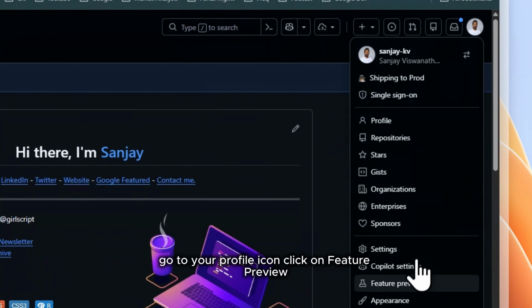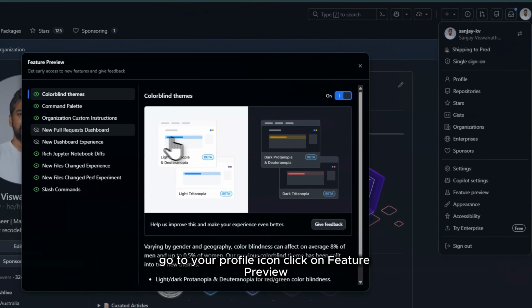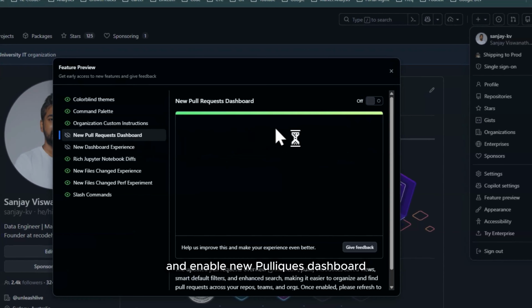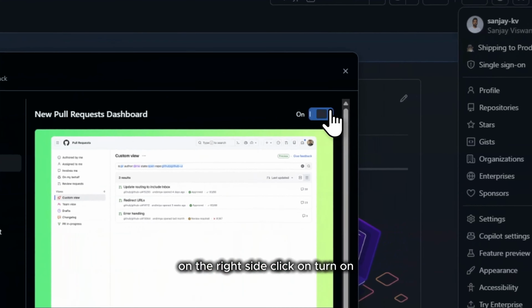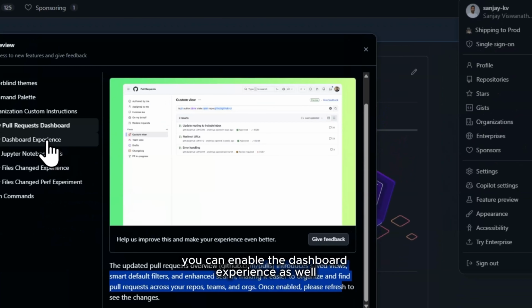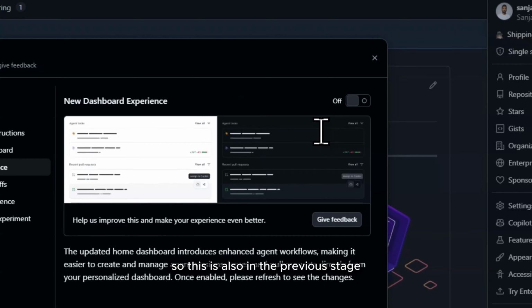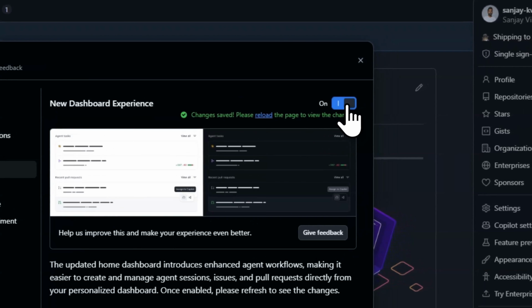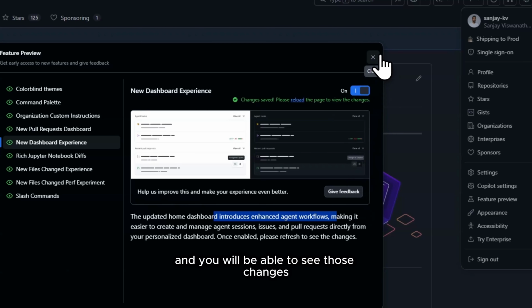Go to your profile icon, click on feature preview and enable new pull request dashboard. On the right side, click on turn on. Similarly, you can enable the dashboard experience as well. So this is also in the preview stage. Upon enabling, you can go to the respective screen and you will be able to see those changes.